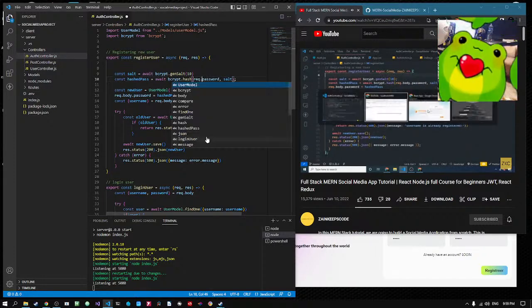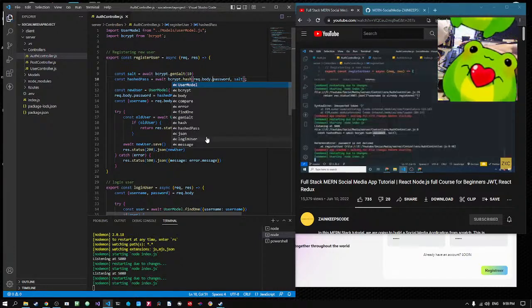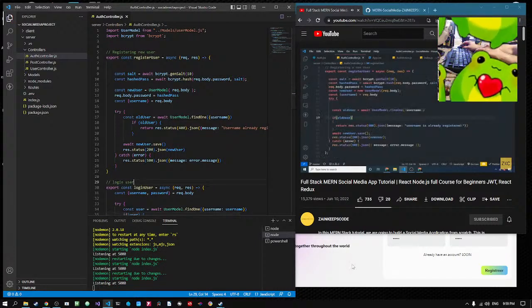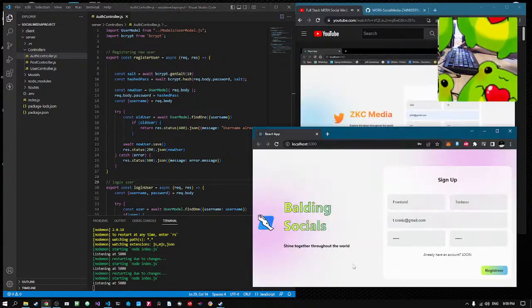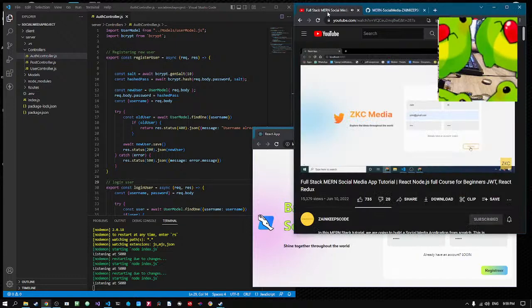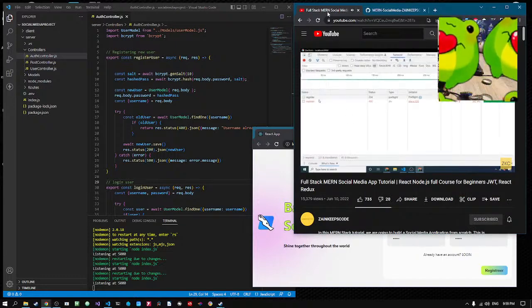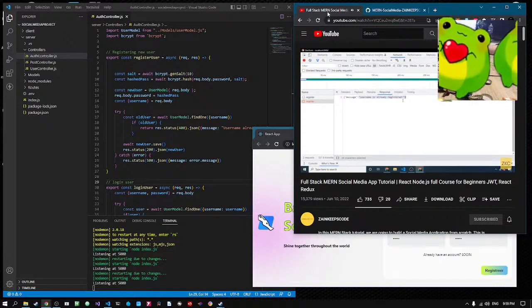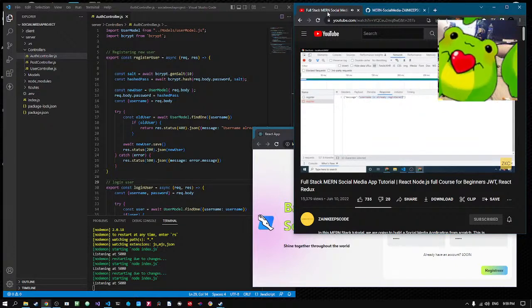request.body.password. Let's save it again and see if our server runs properly. Okay, now it is running properly, and I'm going to send the request again. Before that I should clear the network tab. Let's sign up. Okay, here it is saying the username is already registered, which means our endpoint is working very fine.